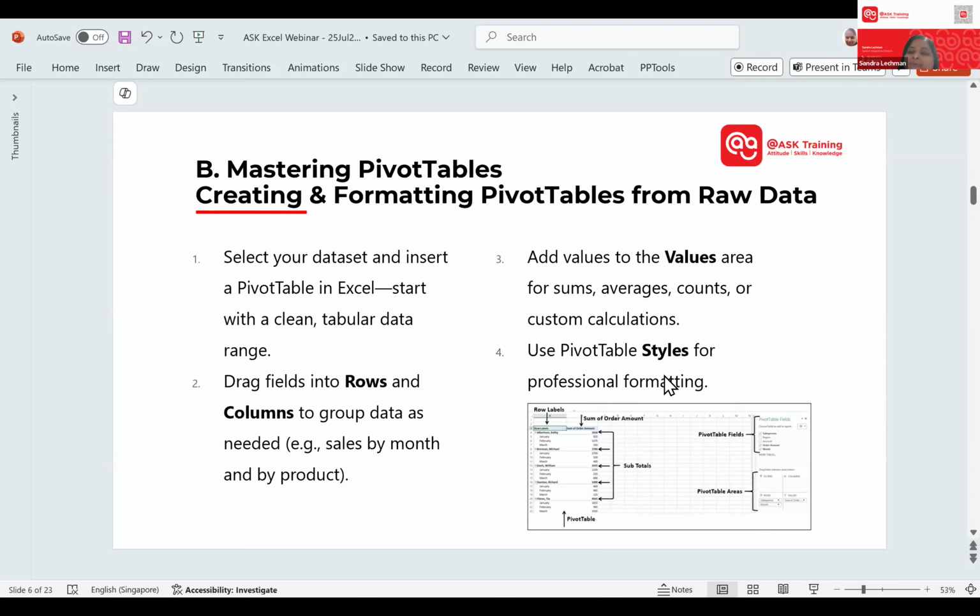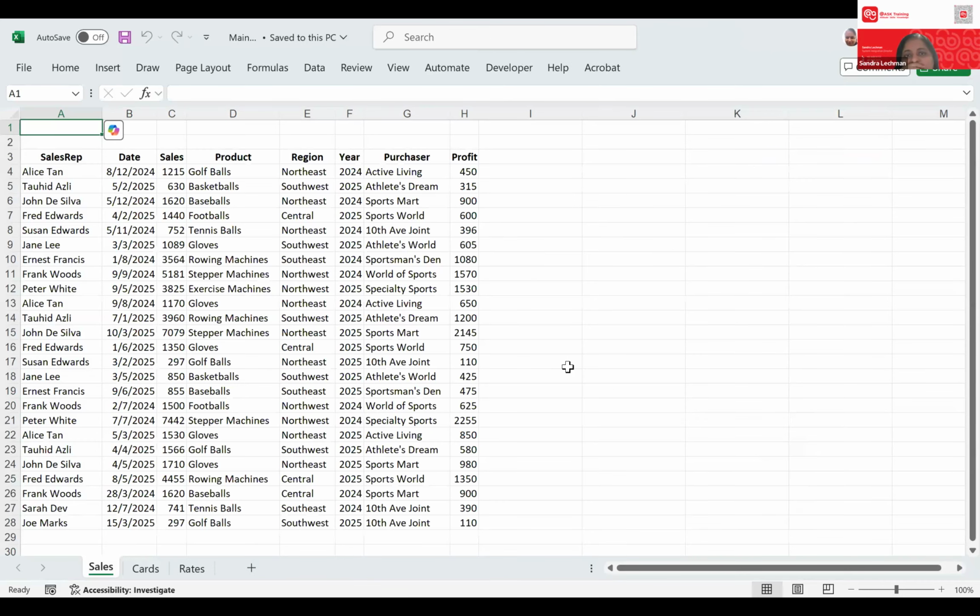All the summary calculation will go into values, right? And you can use a ready-made style for you to do formatting, so you don't have to do formatting from scratch. Okay, let me show you a sample data set. For those who have just joined in, all the slides and this data set, a link will be provided towards the end of session, so you can try out what we are doing in our session.